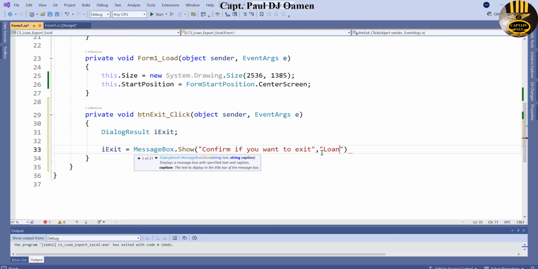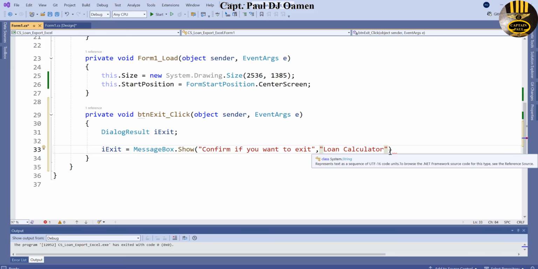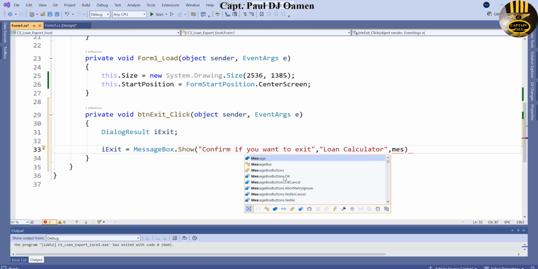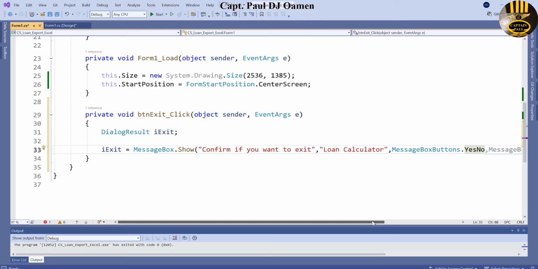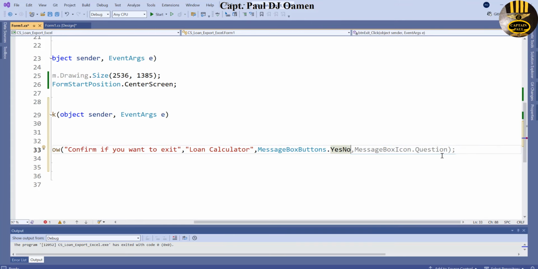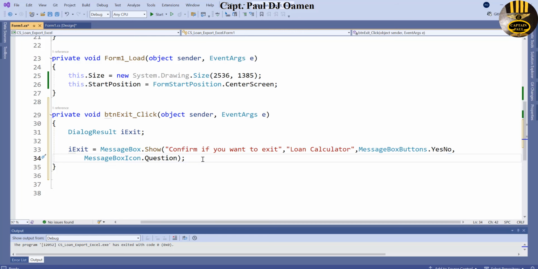So let's just call that loan calculator. And here, that's the second argument. You see the first one, the second argument. The next argument here is going to be built-in method. So I'm going to use message box button, yes or no, and finally message box question. So those are all the arguments I intend to use. I'm going to accept that. Just bring this down so that you can see it all.